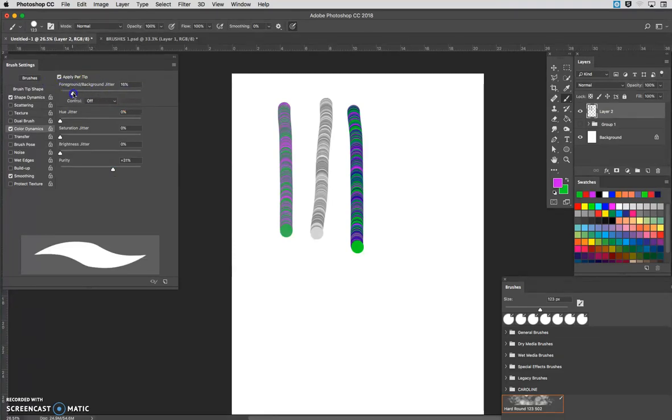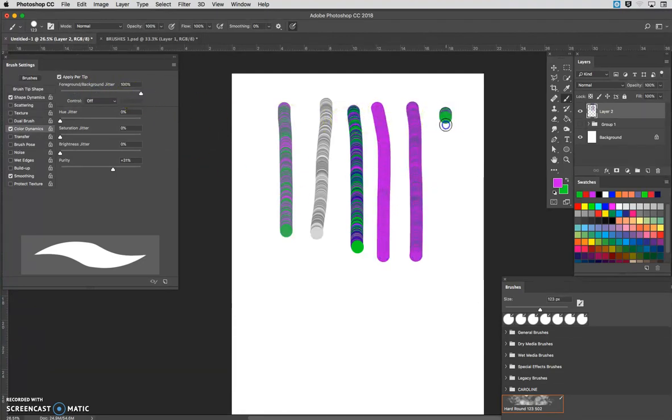So again, you can minimize the jittering, so it's just jittering a little bit, mid-range, or bring it right up, and it's jittering completely. So the dominant color is the foreground color, of course.